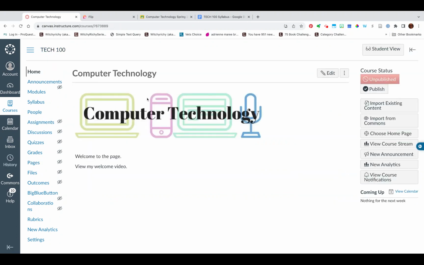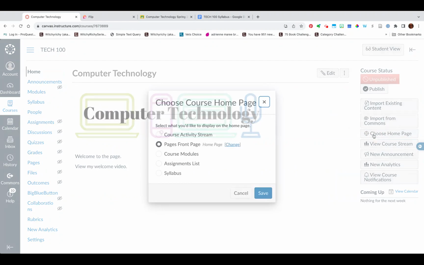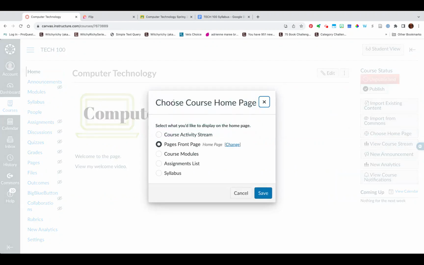And I go to the home and then it shows up. I did do one other thing. Over here on the right where it says choose home page, I had to go there, and you'll see it says course activity stream. So that would just be a list of everything that had happened in the course. The modules is often the default where when students log in, they see all the modules.